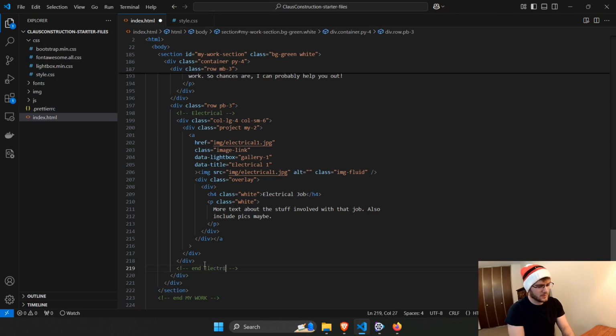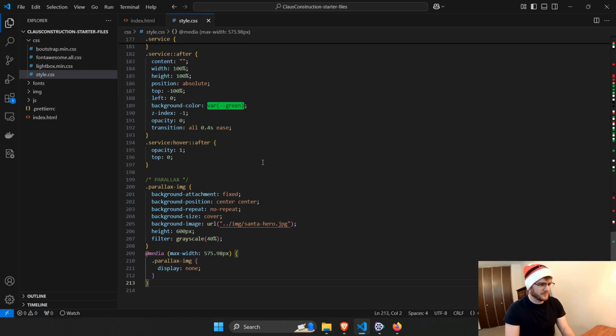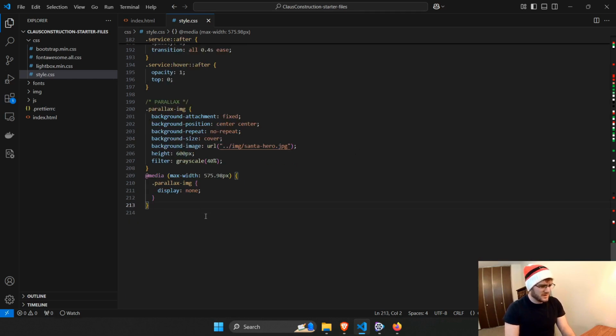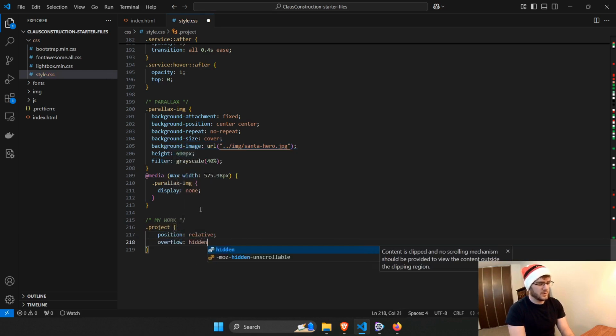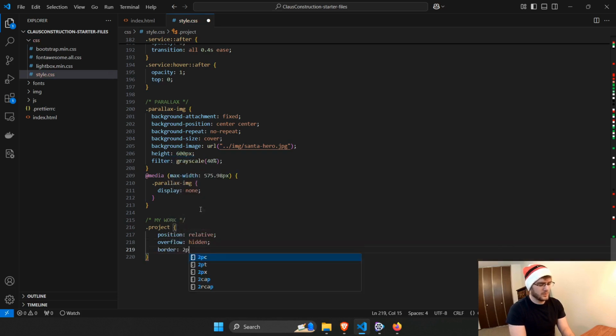And electrical. Okay, so now what we got to do is hop over to our styling. My work. So, project. Position relative. Overflow hidden. Border 2 pixels solid red.